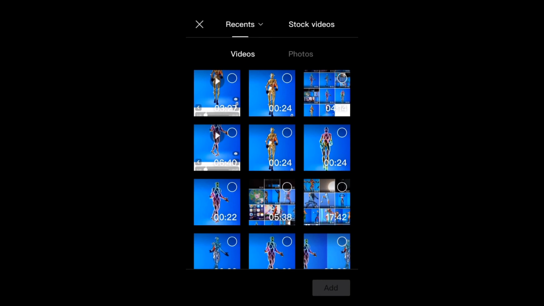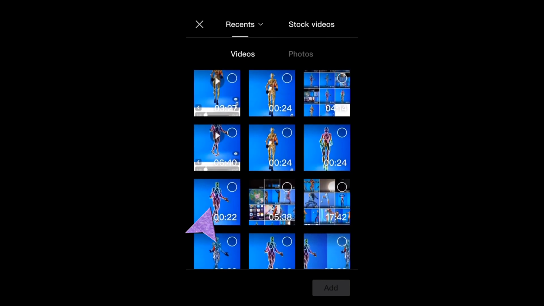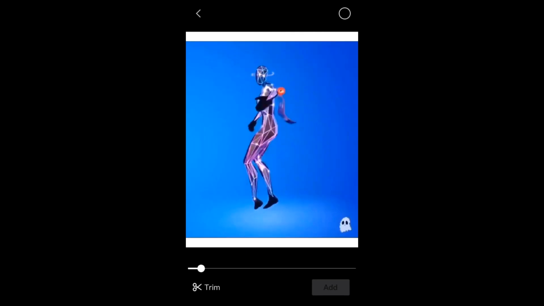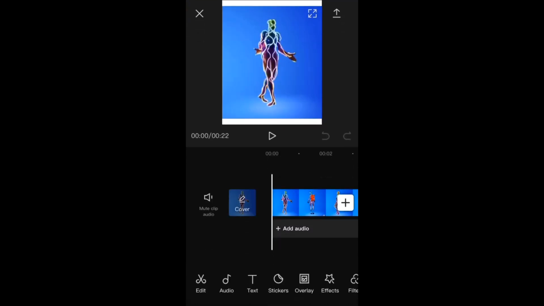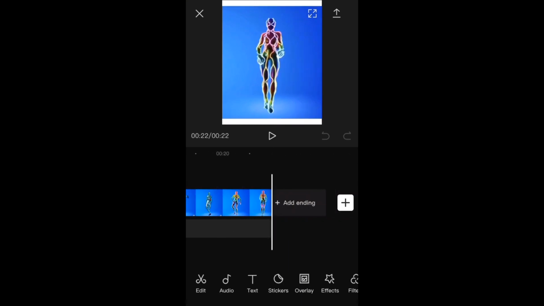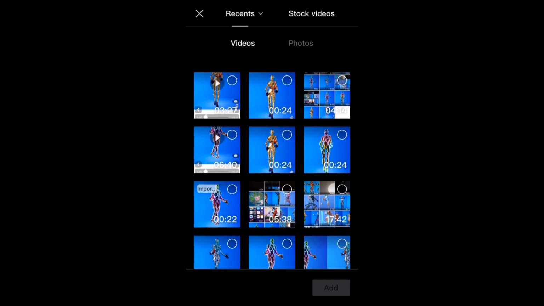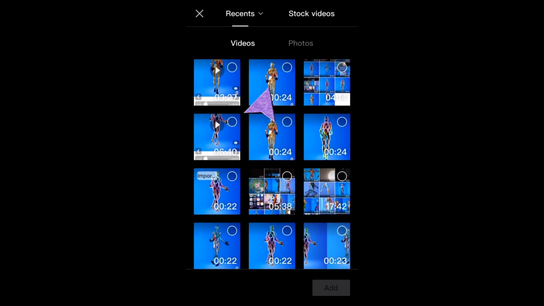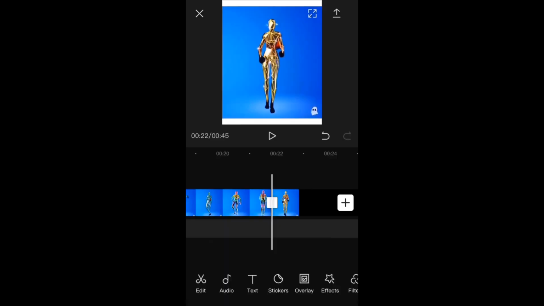Right, okay, so I've got to find which one was the first part of our edit. Okay, so it is that one. So that's the one we're going to add first. Add the first part of your edit, then go to the end and click the plus button here. Then we've got to add the second part of your edit, which is, let me find it. Yeah, that one. Okay, and then I'm going to add that.